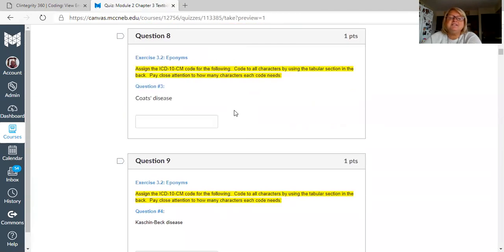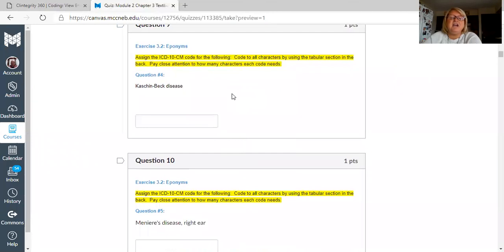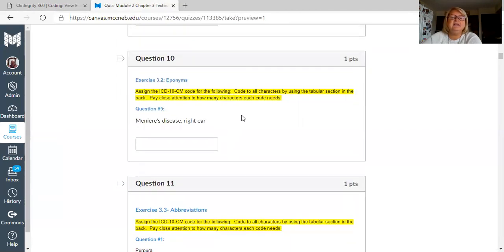Coates disease, disease is the problem. Coates is what's wrong, the type of the disease. So disease is your main term. Cashin-Beck disease, again, disease is your main term because that's what's wrong. And then the type is Cashin-Beck. Meniere's disease, there's another one, disease to Meniere's. And then you want to look down to make sure you get your right ear. So that means that if it doesn't code to the full extent, which it won't, go to the back of the book and look for that character for the right ear.